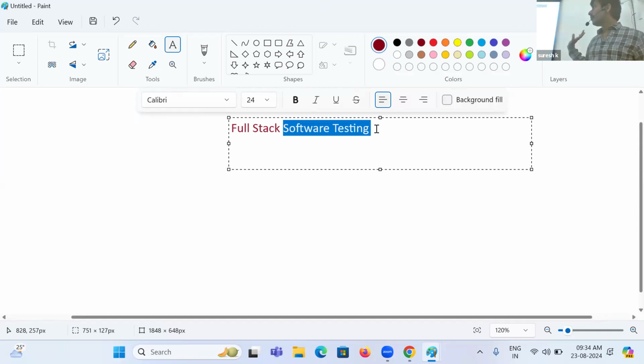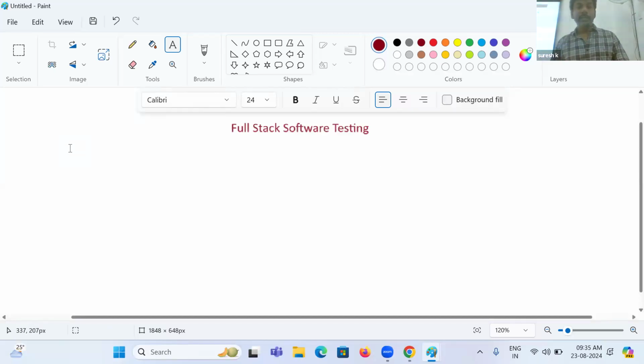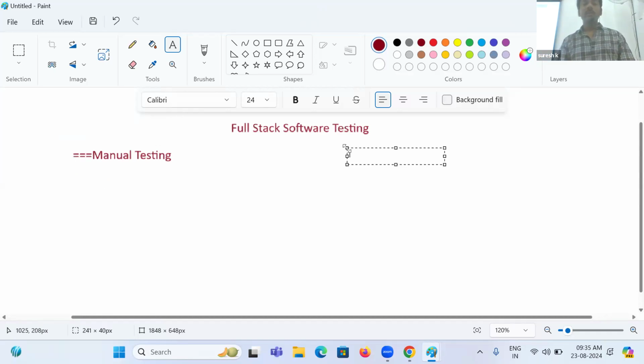In the market, the job role is mentioned as software tester, considering software testing. For any kind of software, we can follow the same steps. As part of software testing, there are a lot of things. Let's understand step by step. First, software testing is mainly divided into two things. What are the two things? Manual testing, and another one, automation testing.